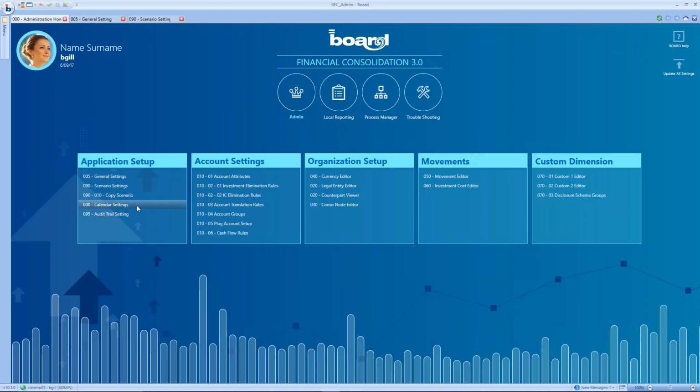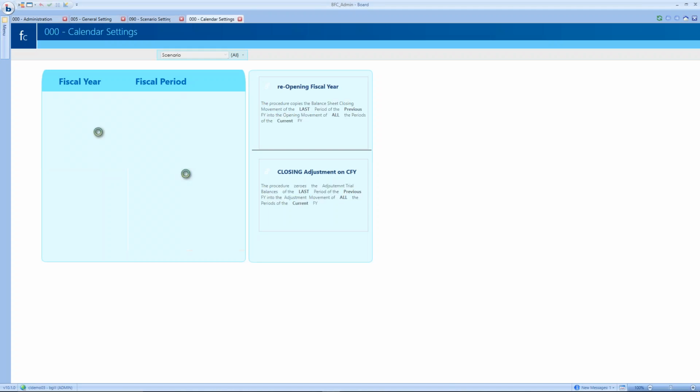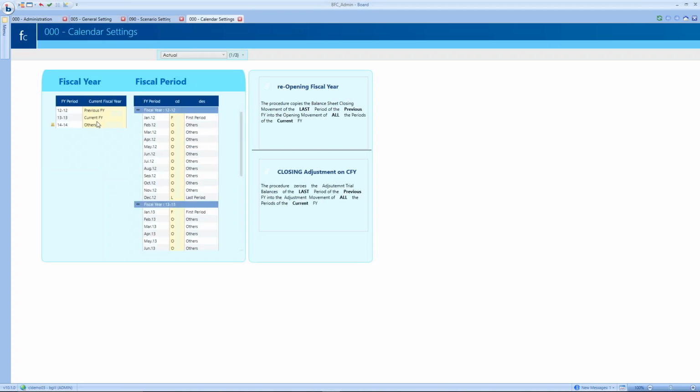We can also look at some calendar settings. This is where we're setting pieces about the fiscal year. When does it start? When does it end with respect to calendar months? We can also track prior year, current year, and other years that may be of reference. This is helpful for reporting in different pieces, and just needs to be set once here.